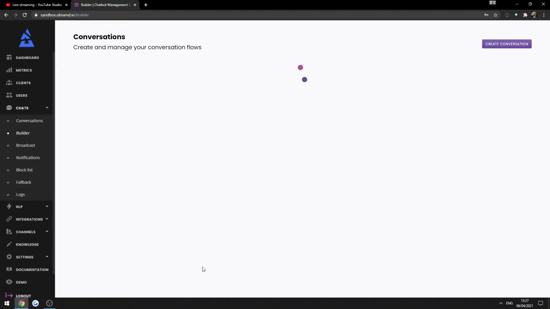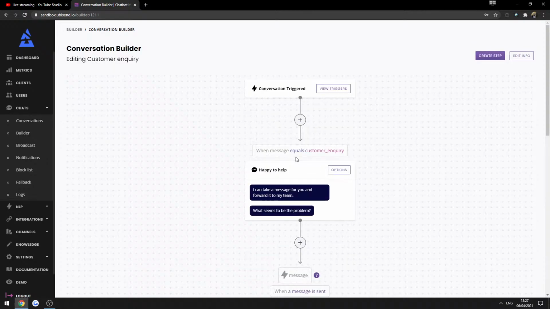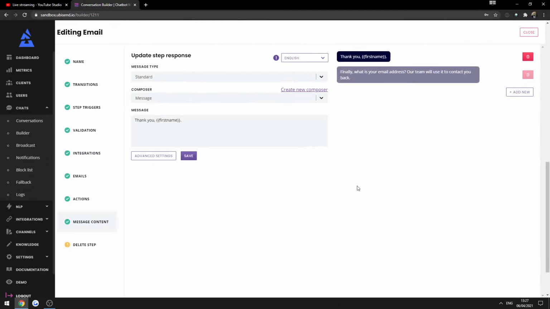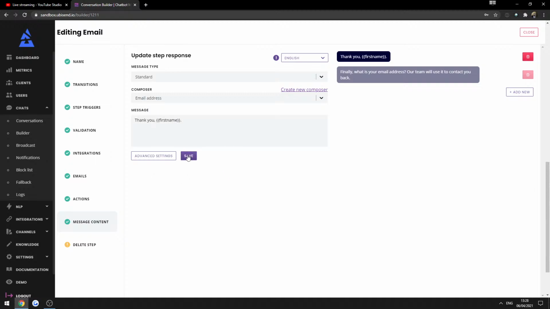If we go back to our builder here, and go back to this particular step, the email step, here we go. Message content. Instead of the message, I can scroll all the way to the bottom, and I have my custom composer here. Sorry, I'm going to use it on this step rather than the previous one. And I can save this.